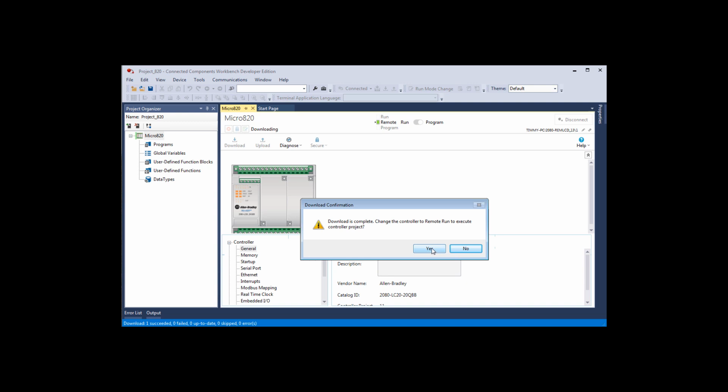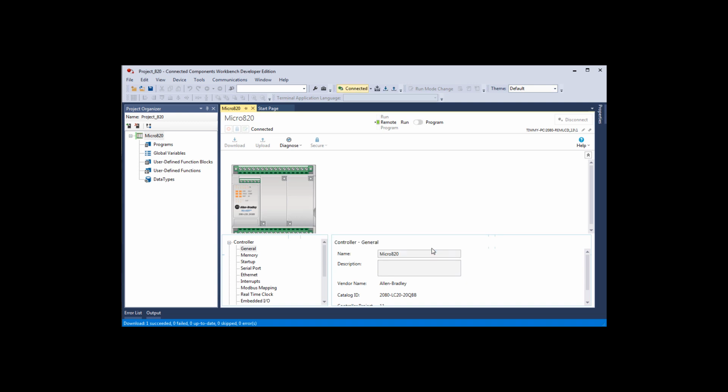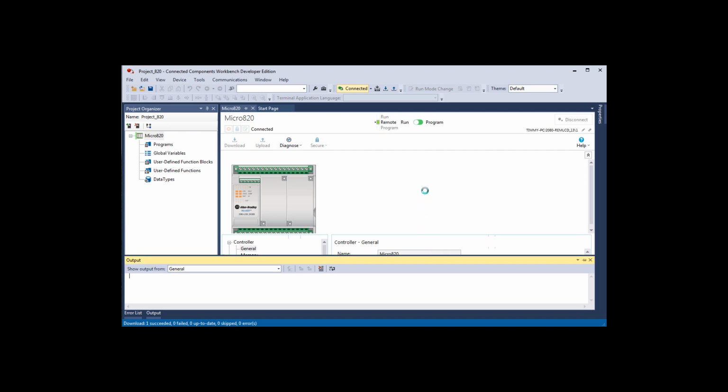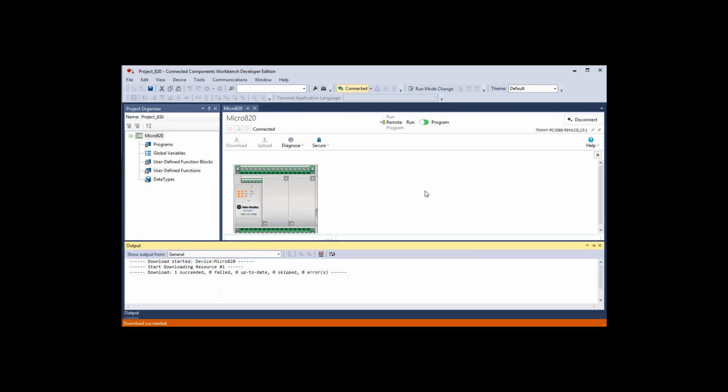Change the controller to remote run to execute controller project. And now we are in almost. Download, one succeeded, and we're in the run mode. With this particular controller, we can actually go online, but we don't have any program. So this is really all that I wanted you to see.